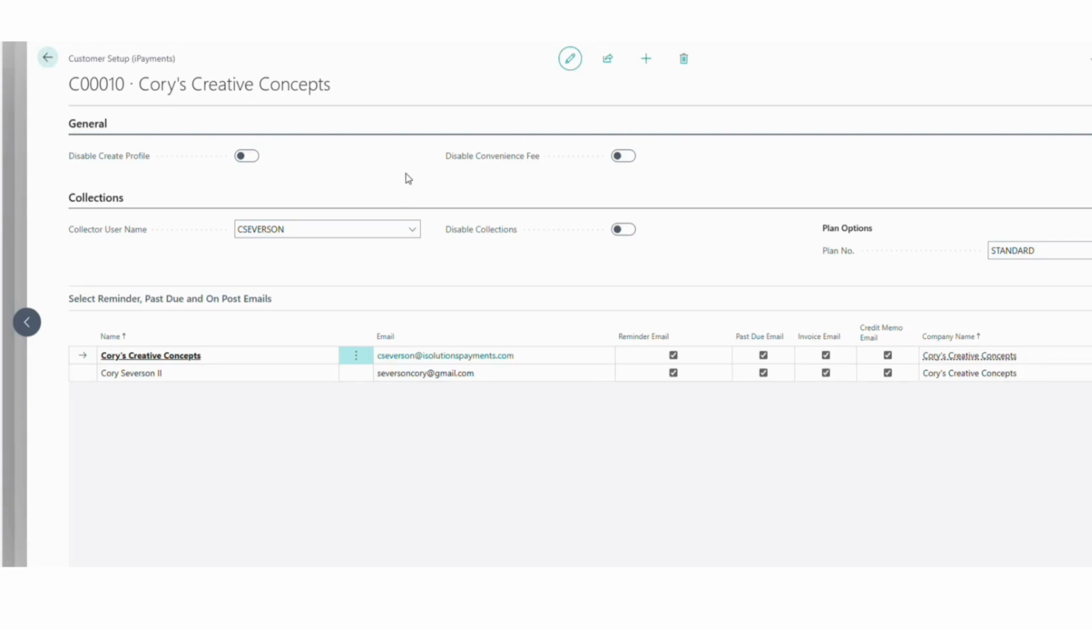So you may have a customer that you don't want to be included in collections, and you can disable collections for the customers. You can also see here's my collector. So I've set myself up as a collector for my own company, so I'm not too hard on myself that way. And then the different plan options. So you can have multiple plans in collections that you have run against the customers that we'll show here in just a little bit. And then down here, we use the contacts from Business Central. So you can see the reminder emails, past due emails that run from the collections plans here are assigned to go to me. And then you also have the check boxes for who's going to receive invoice emails and credit memos.